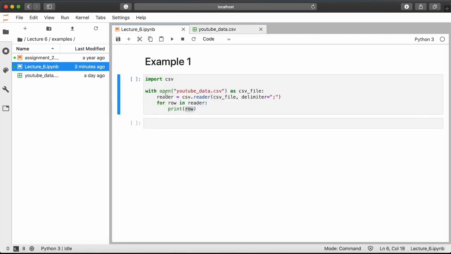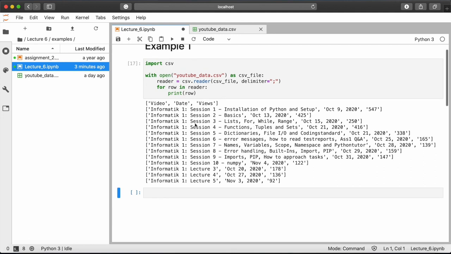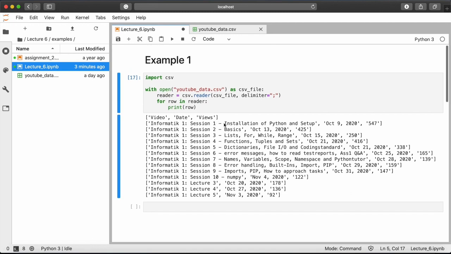If we execute our code here, you see that it prints out basically all rows or all lines inside the CSV file. As you can see here, the first row which got printed out is the header of the CSV file, or more specifically the column names of the table. In this case, video, date, and views.